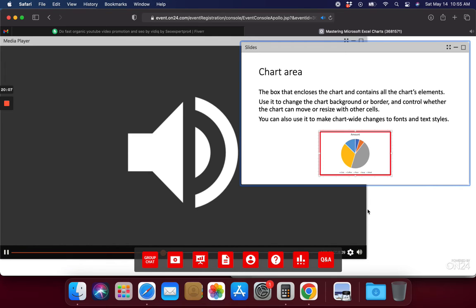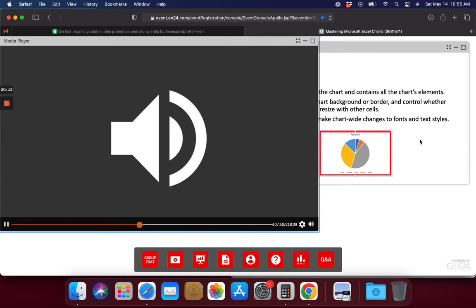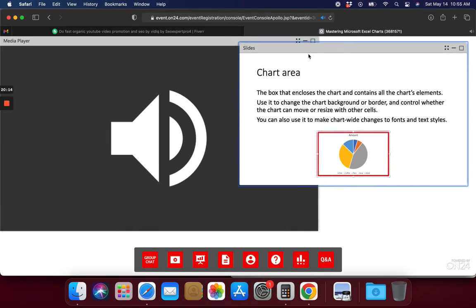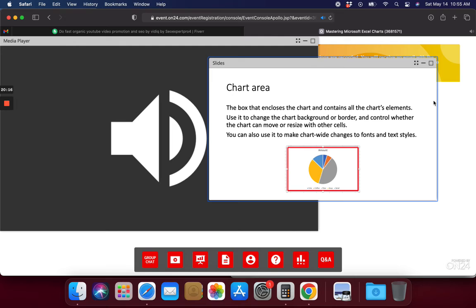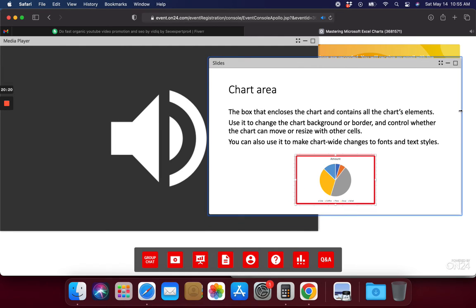And the first thing that we looked at was the chart area. And we saw that this was the box that goes all the way around the entire chart and contains all of its elements. You can do things like change the background or border, but you can also control whether the chart can move or resize with other cells. It's a pretty useful thing as well if you want to change the fonts and text styles used in the chart, because applying them to the chart area will affect them chart-wide.